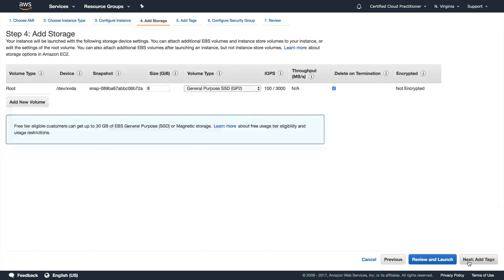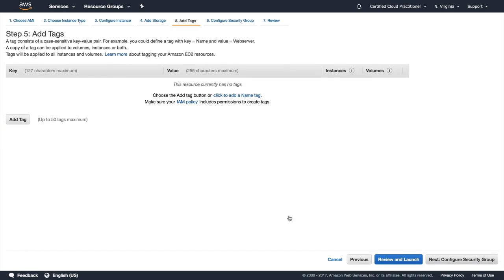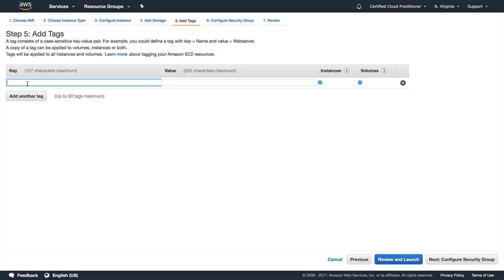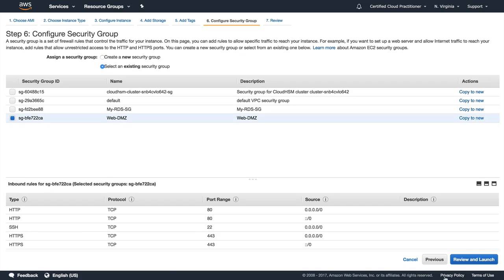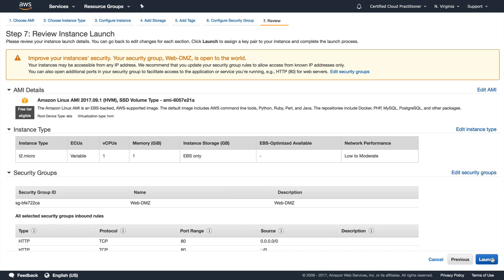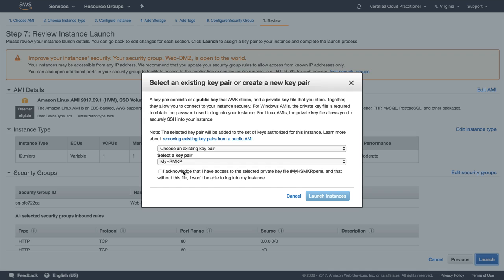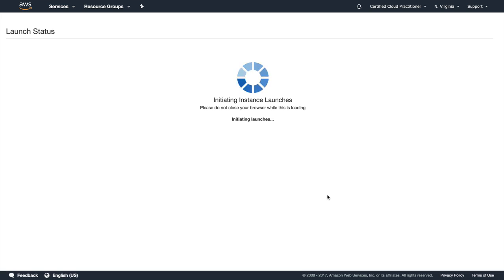I'm going to go ahead and hit next to add my storage, keep my tags as usual. The tag, I'm just going to say name, and then this is going to be Cloud HSM EC2 key pair, something like that. I'm going to add it to my existing security group. Going to use my WebDMZ security group, hit review and launch, and go ahead and launch. And I'm going to use my HSM key pair, which we generated using Cloud HSM. I'm going to launch that instance.